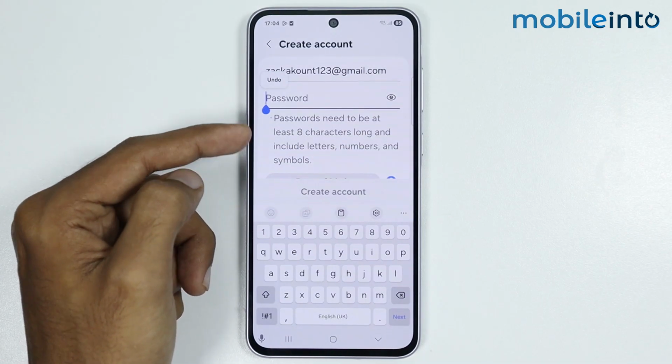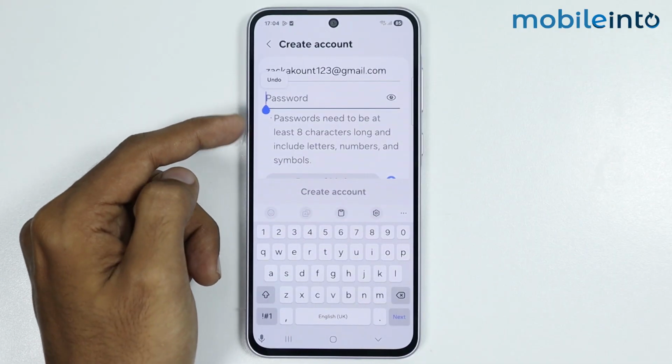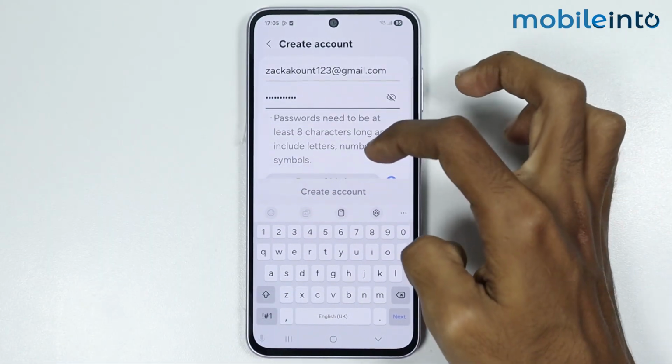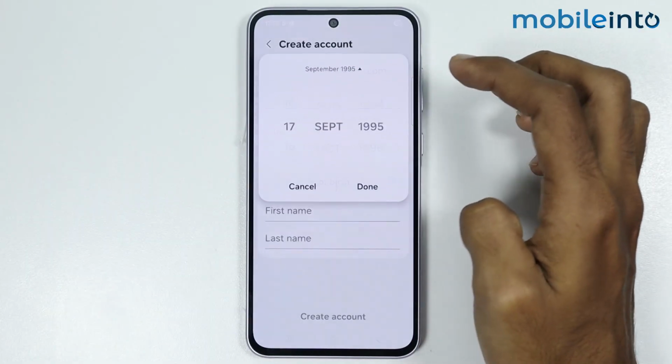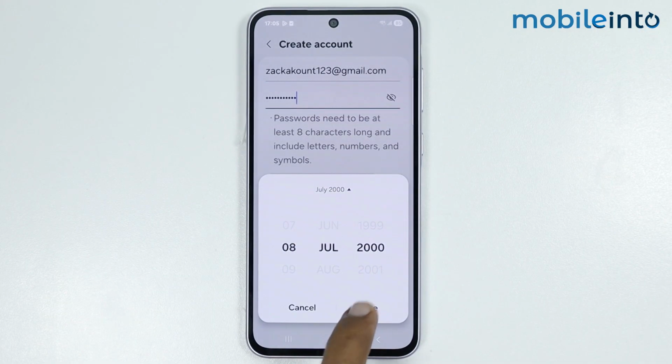And the password must consist of at least 8 characters and it should include a letter, a number, and a symbol. Now, once you create your password, then tap on date of birth. From here, just enter your date of birth, then tap on done.